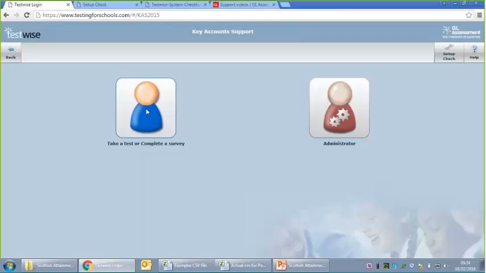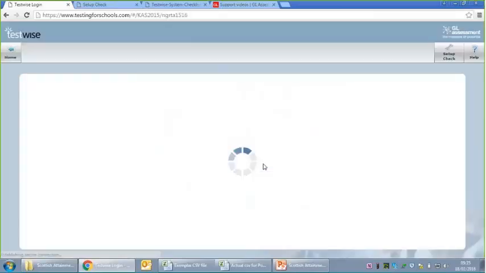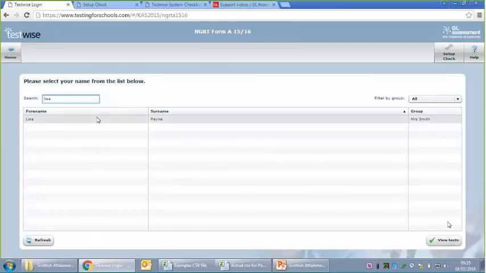I'm just going to go through an example of how to take the test from the pupil's point of view. So we would need to put the register ID, which is NGRT Form A, and then the year of the academic year, 15-16. You can select the pupil that will be taking the test. If you have a long list, then you can type the name in the search button and then that pupil will come up.